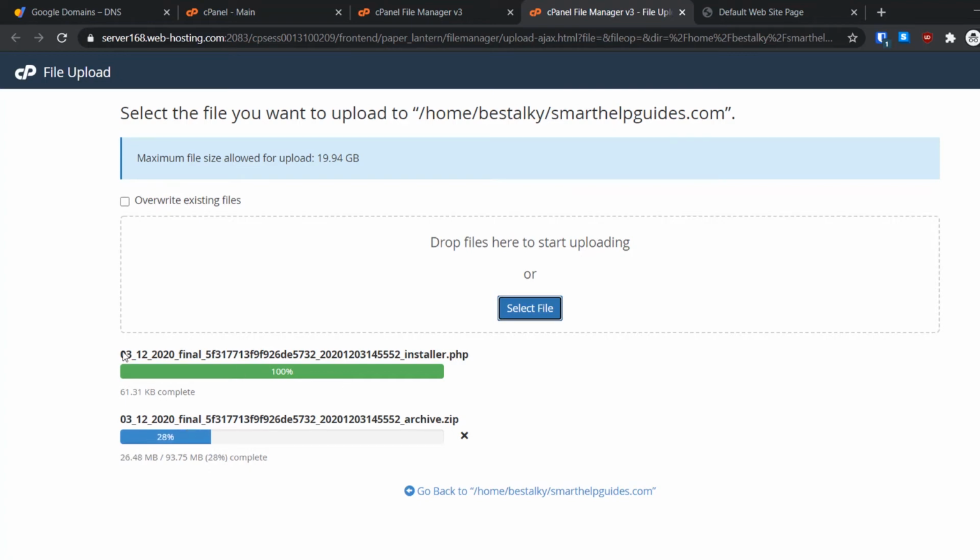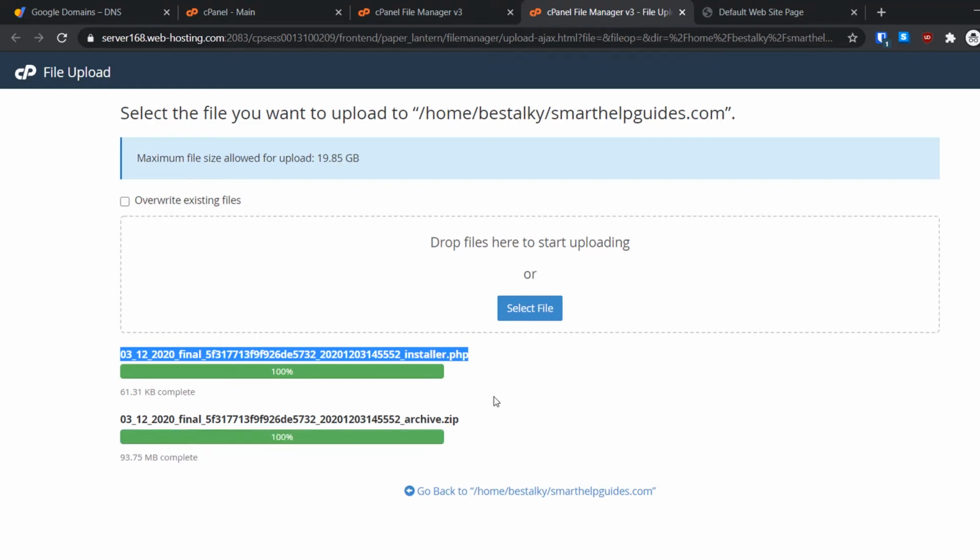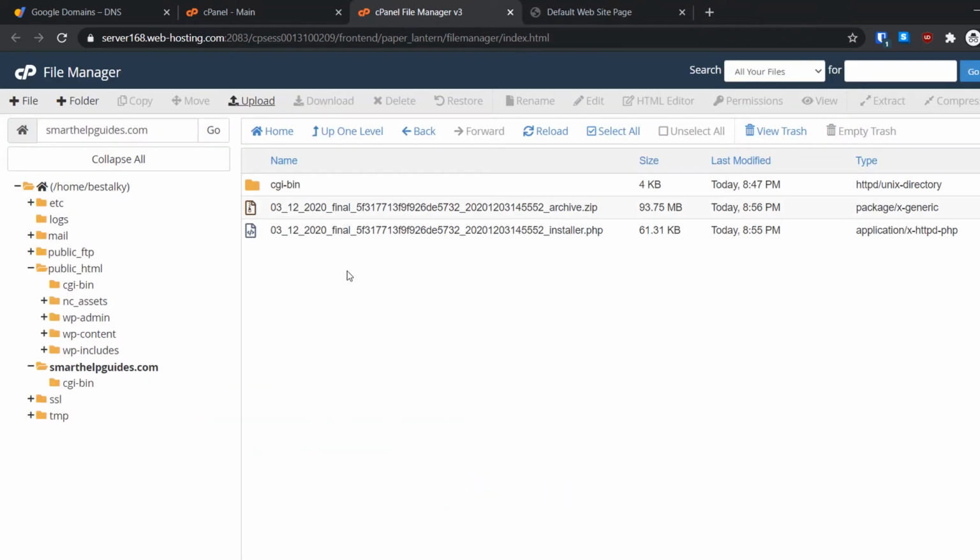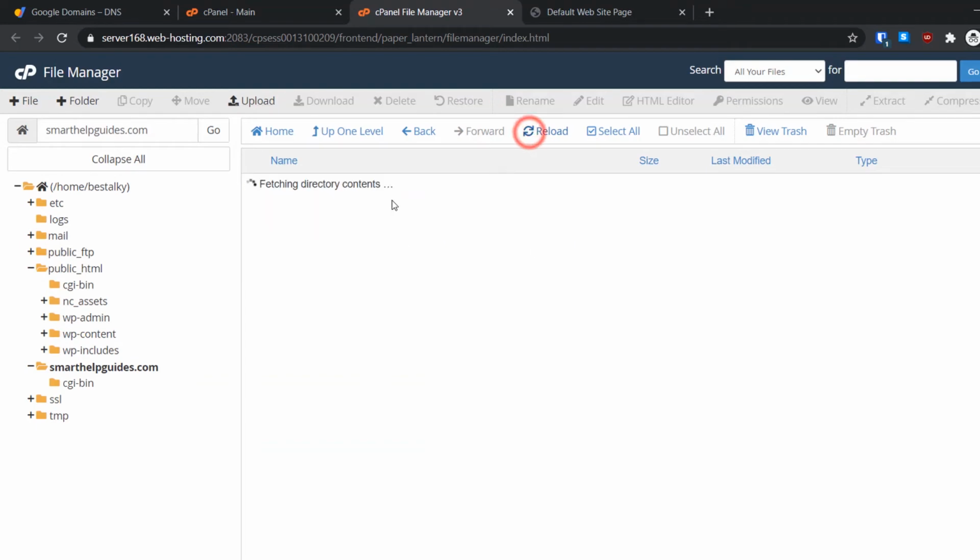So right now let's copy this location. Okay, let's copy this file name, sorry. Okay, so once both uploads are complete, click on this option, go back to your file manager, and you will see both files are now visible here. I will just refresh it.